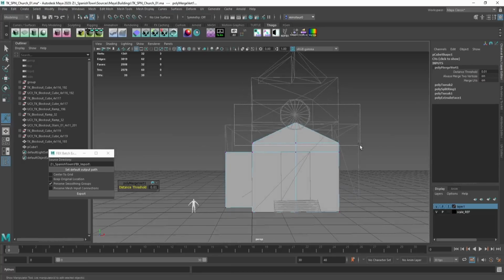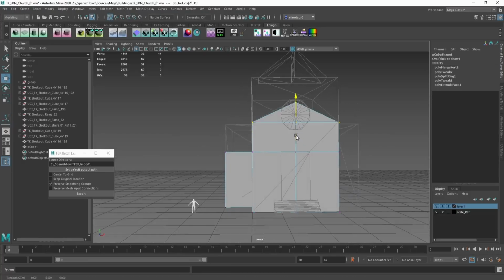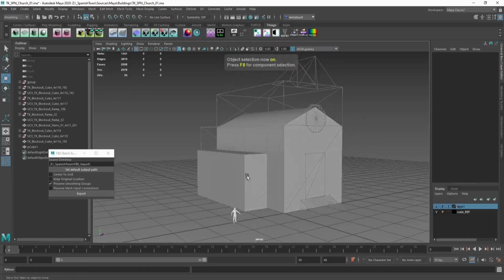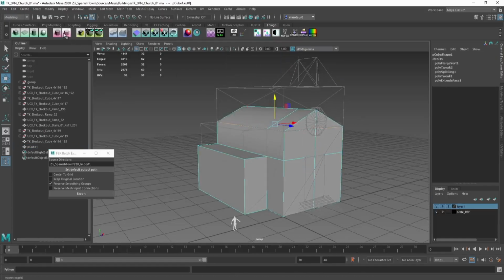I think for now let's just watch the modeling for a little bit, and then I'm gonna come back and explain what I'm doing.